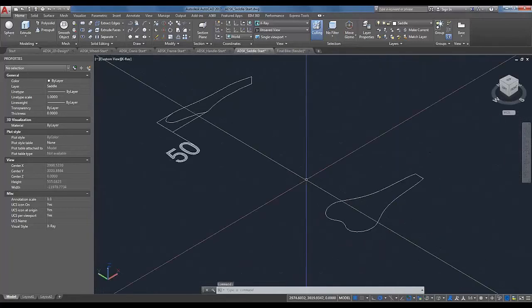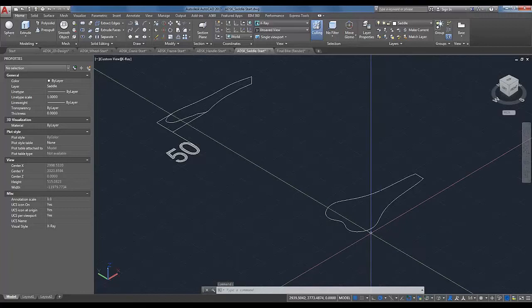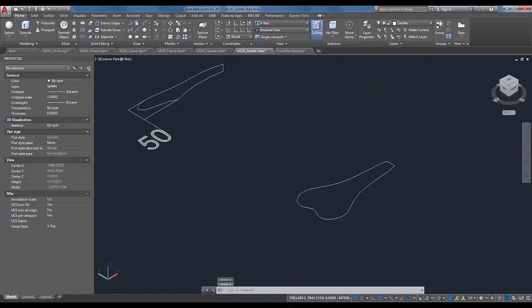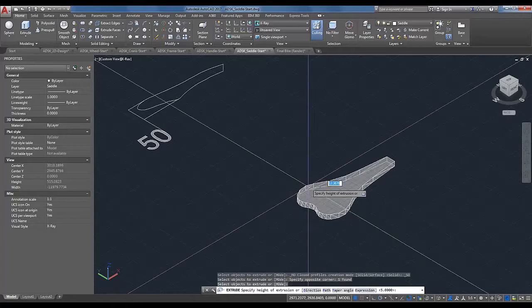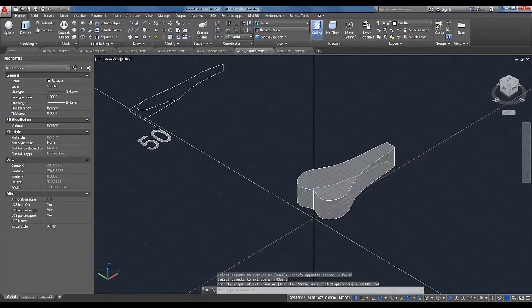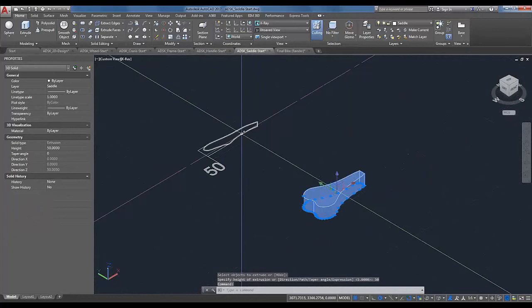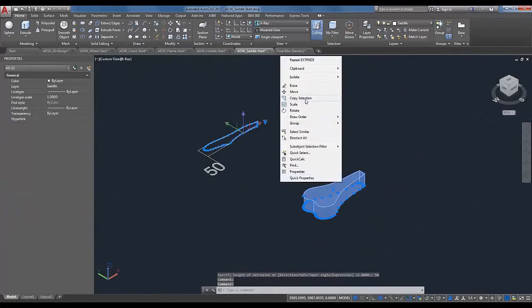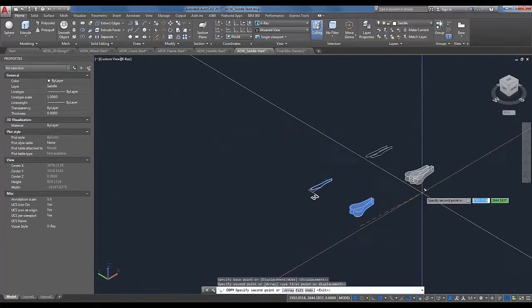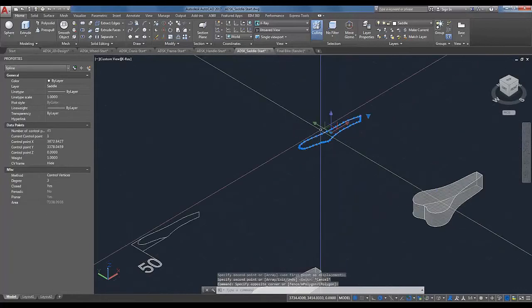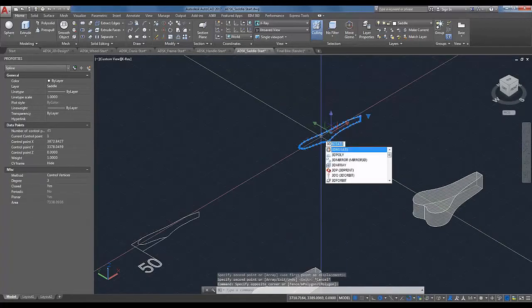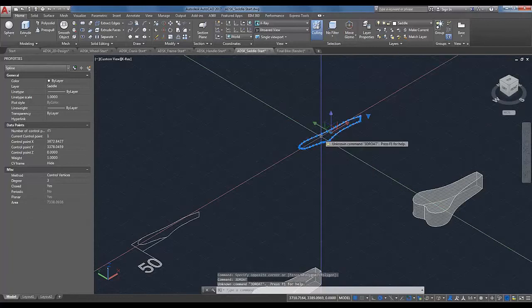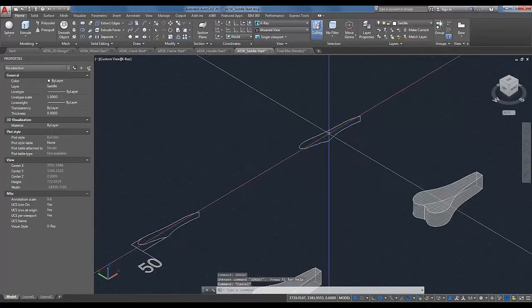So again, as always, starting off with my two very simple designs here. I got the height. It's going to be 50 millimeters, and this is the plan view. So the first thing I'm going to do is extrude this up 50 millimeters. And just grab this, copy it over. I'm going to 3D rotate this as well. Whoops, helps if I type it in right.